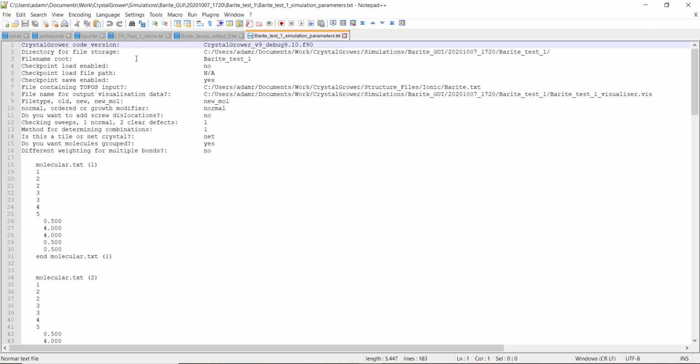This file contains all the information that's gone into your simulation, so the Crystal Grower code version, the structure file you used, the energies you used in your net.txt file, along with any other parameters that you've input in the Crystal Grower user interface. So this is really useful for record keeping, so if you go back to a simulation, you know exactly what you did to get the crystal morphology that you see.